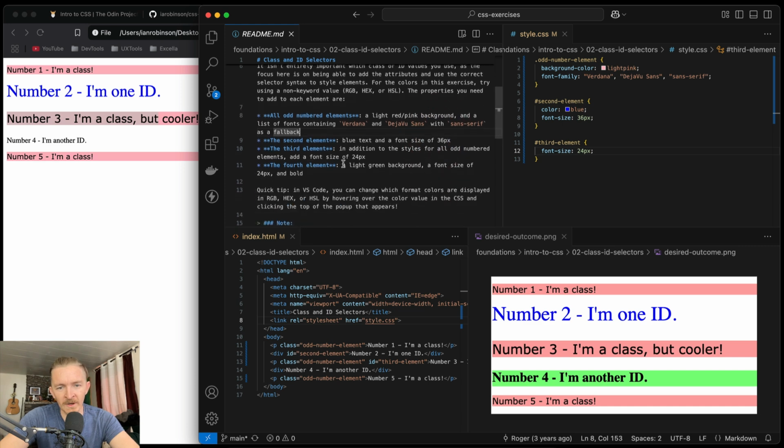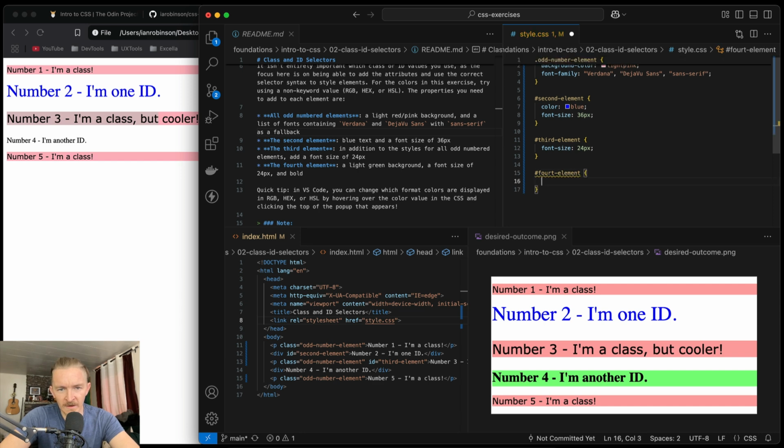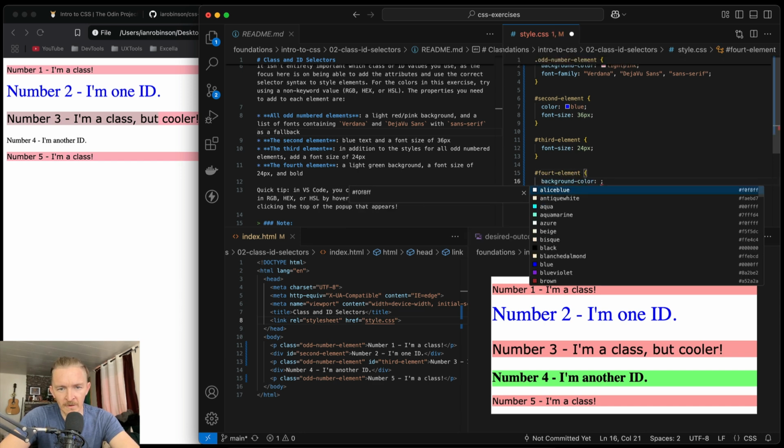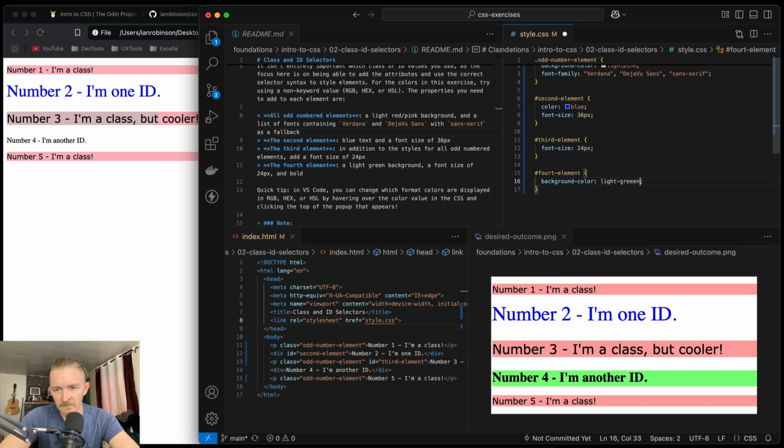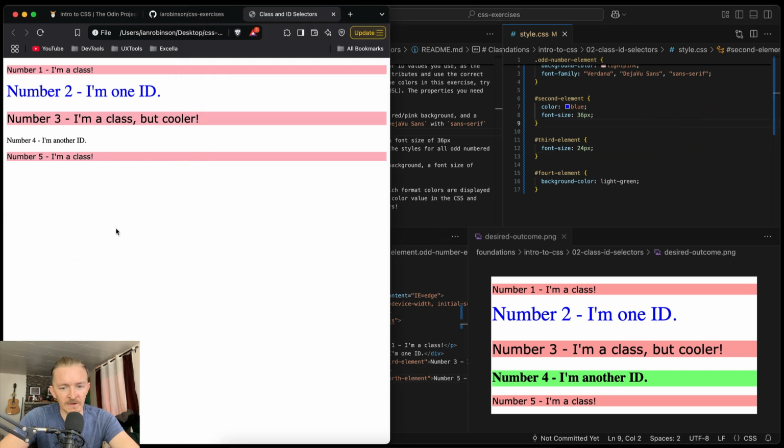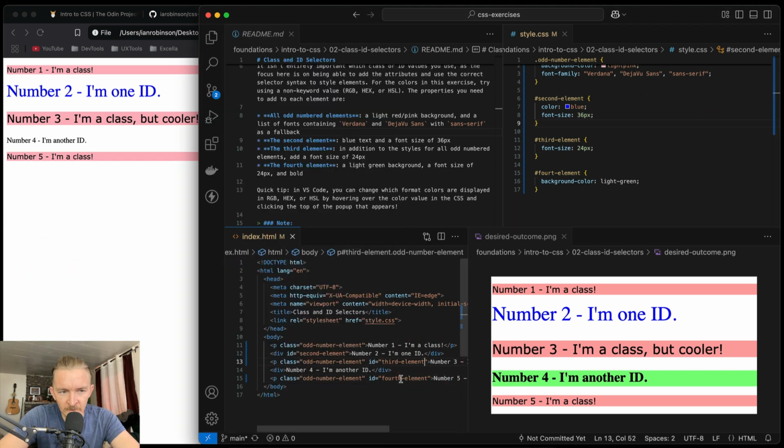All right, moving on to the fourth element, a light green background. So we'll call this one fourth element. And we want to make it a background color of light green. And if we save that and refresh, well, that doesn't happen. Why? We don't have the HTML filled out. So if I save the HTML and I save the CSS, now if I refresh the page, it didn't work. ID equals fourth element.